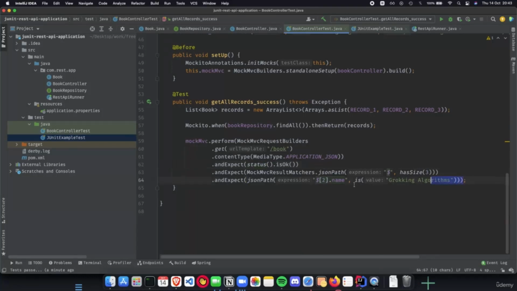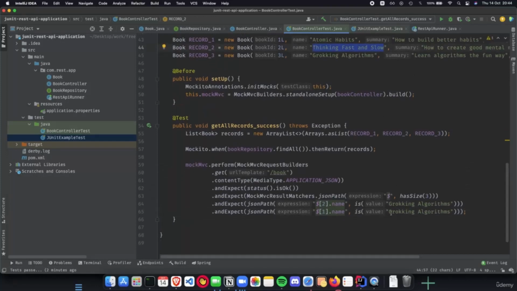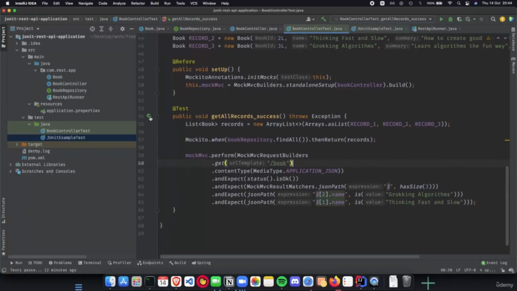Now, you don't have to stick to the last one. You can have random tests here. For example, let me show you another one. We do a Control D, and here instead of 2, let's do 1, and 1 is going to be thinking fast and slow, so we should get 1's value as thinking fast and slow. Now we can run this again and see what happens.